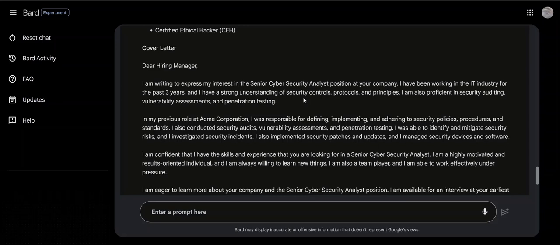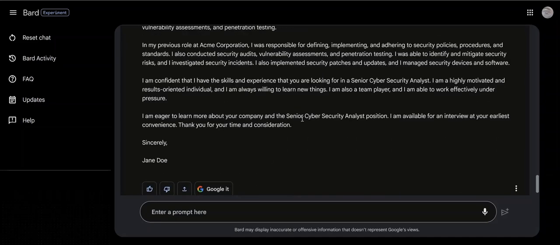In my previous role at A Corporation, I was responsible for defining, implementing, and adhering to security policies, and so on. I'm eager to learn more about your company in the senior cybersecurity analyst position. I'm available for an interview at your earliest convenience. Thank you for your time and consideration.